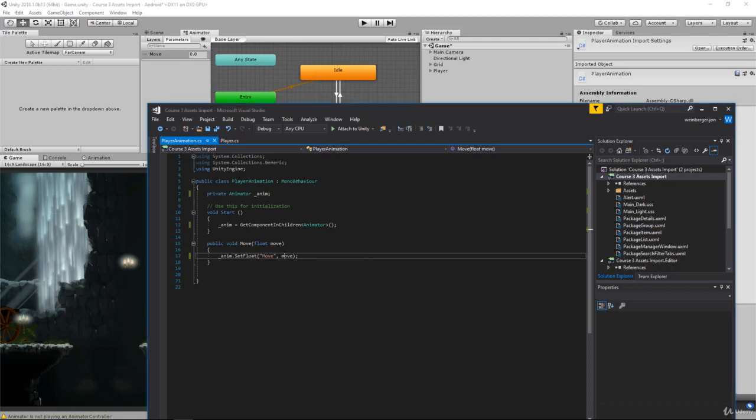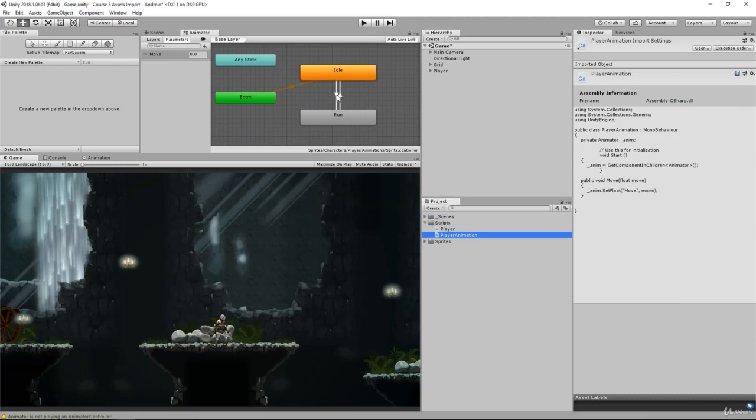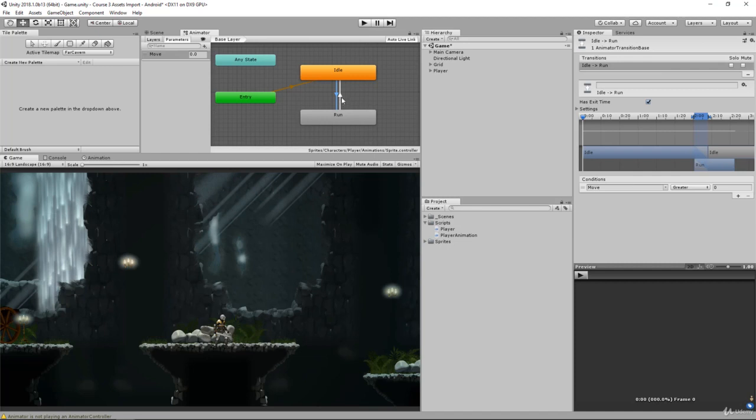Now, this value has to be the absolute value, because remember, the logic to transition to run is if move is greater than 0. So when I hit the D key or the right arrow key, it's going to be 1. But what happens when I run left? It's going to be -1. But we don't have an equal opportunity here.